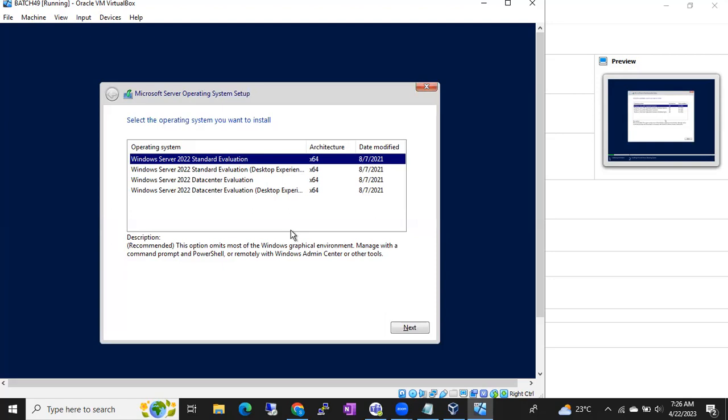Now I can see four editions here. Standard evaluation edition, and so on. Just like we have editions in SQL Server, for Windows Server also we have editions. The structure is the same, guys, because both are Windows products. Windows operating system is a Windows product, SQL Server is also a Windows product. You can see different editions.